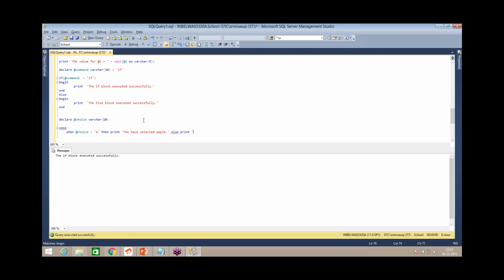Else print you have selected some other fruit. Okay, and then end. So you can use it like this, then print else. Okay, let me see what it will do.